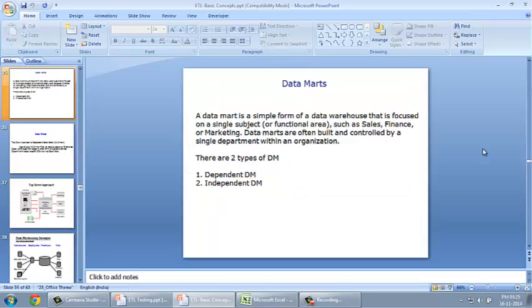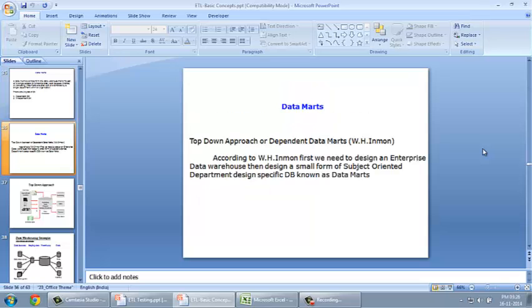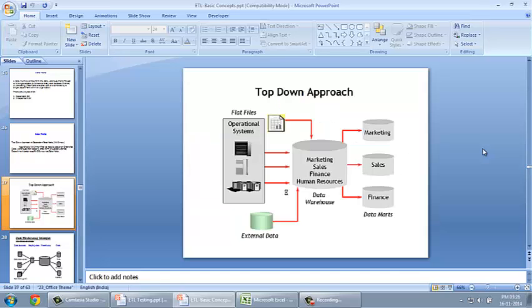Data marts. A data mart is a simple form of data warehouse that is focused on a single objective or functional area, such as a sales data mart, finance data mart, or marketing data mart. Data marts are often built and controlled by a single department within an organization. There are two types of data marts: dependent data marts and independent data marts. Dependent data marts, according to Inmon: first we need to design an enterprise data warehouse, then a small form of subject-oriented, department-specific data marts, known as data marts.